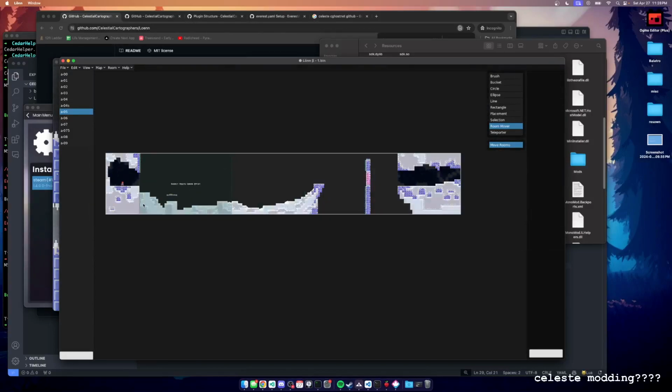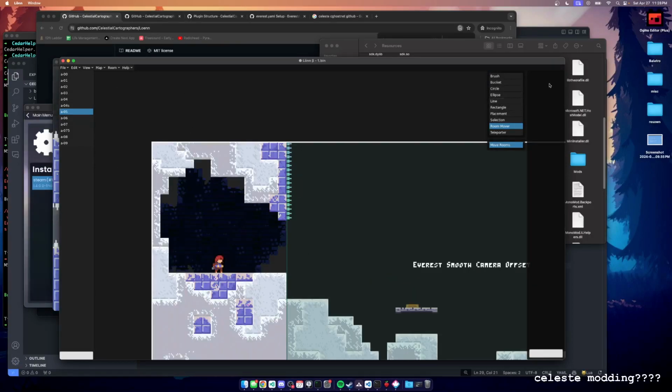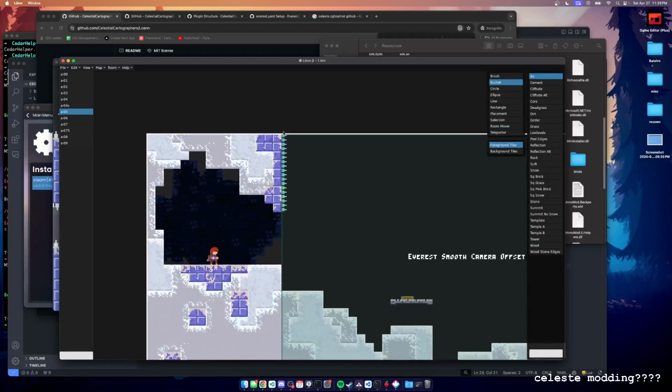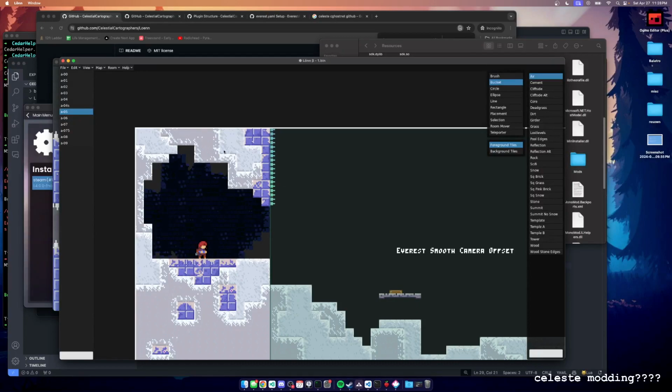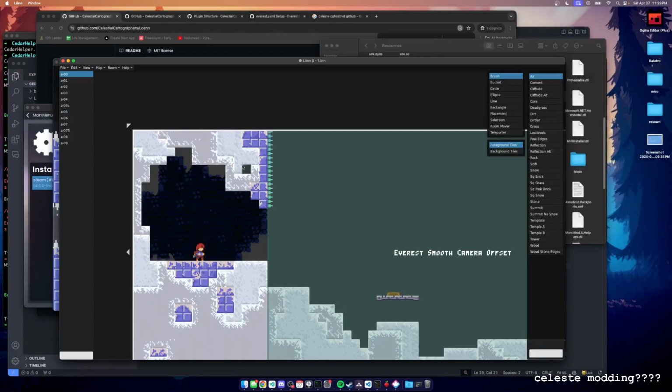I like this first room. Maybe we don't have to start it. Wait, bucket. Wait. Foreground tiles. Air. Oh wait, no, I don't want a bucket. I want a rectangle. Okay, am I dumb? Oh, I had to click a bunch. Okay, there we go.